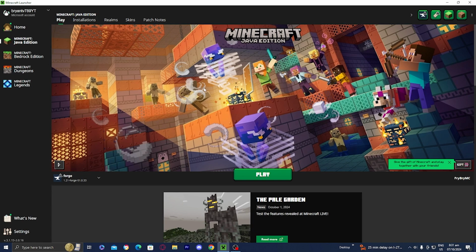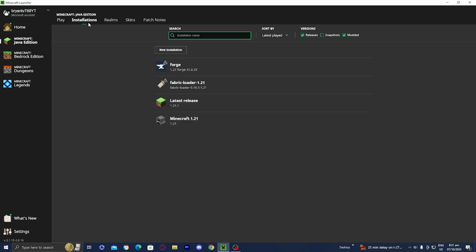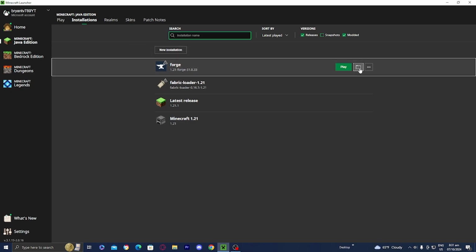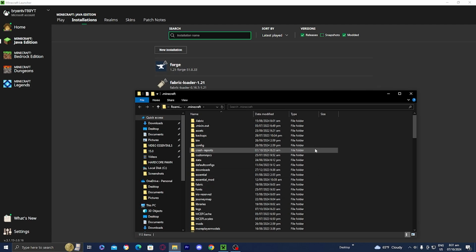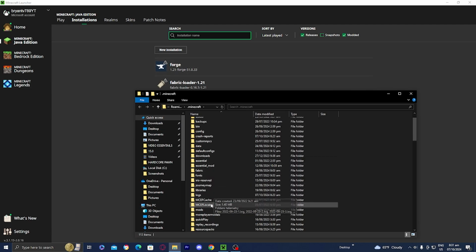Now, in order to fix this, all we need to do is go to the top part over here where it says installations, then make sure you locate the Forge installation that you're trying to fix. So in this video, we're trying to fix this one over here. All we're going to be doing is selecting the folder icon right over here, and then we're going to be locating the folder that says mods. So here it is. It should say mods in all lowercase.